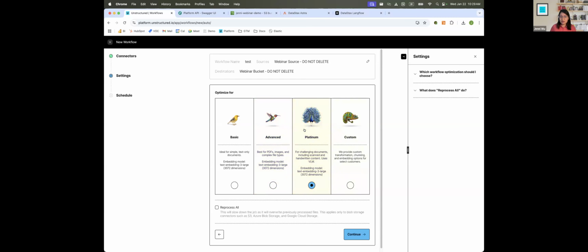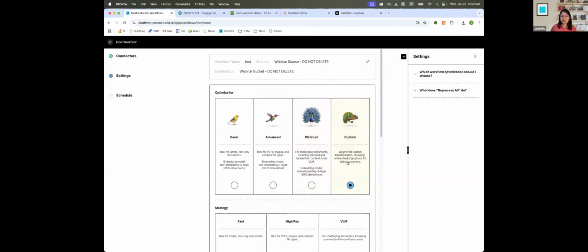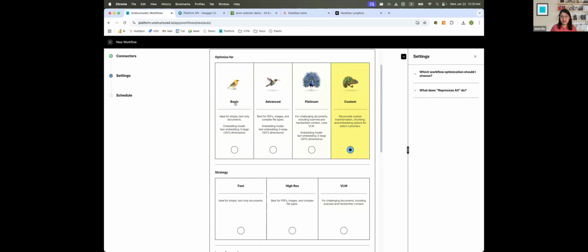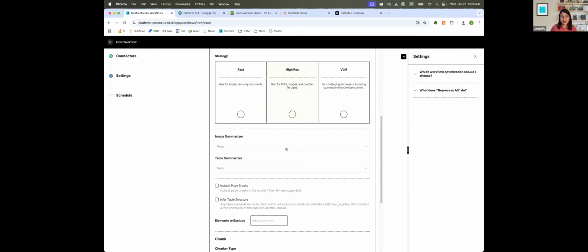Then we have our platinum transform strategy, and this is for the challenging documents that Sudarshan had mentioned. Our friends over in life sciences trying to understand RNAs and DNAs, and how the helixes are working, the sequencing of that, and then mapping it to proteins, they would be using something within the platinum transform, where we're passing the pieces of information to the visual language models, and then trying to get descriptions and interpretations of those images back. And of course, you can do custom transformation where you select your own strategy. Fast, high res, and VLM correspond very closely to the basic, advanced, and platinum transforms.